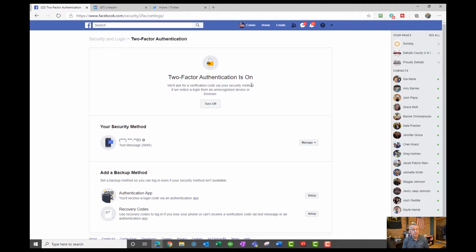Now when you go to log into your phone, or you log into your computer at home or your computer at work, you're going to be prompted for that 6-digit, 7-digit, 8-digit code, whatever it might be. You go ahead and put that in and you'll be into Facebook just like you were before. Super easy, super simple, but more importantly, super, super secure.